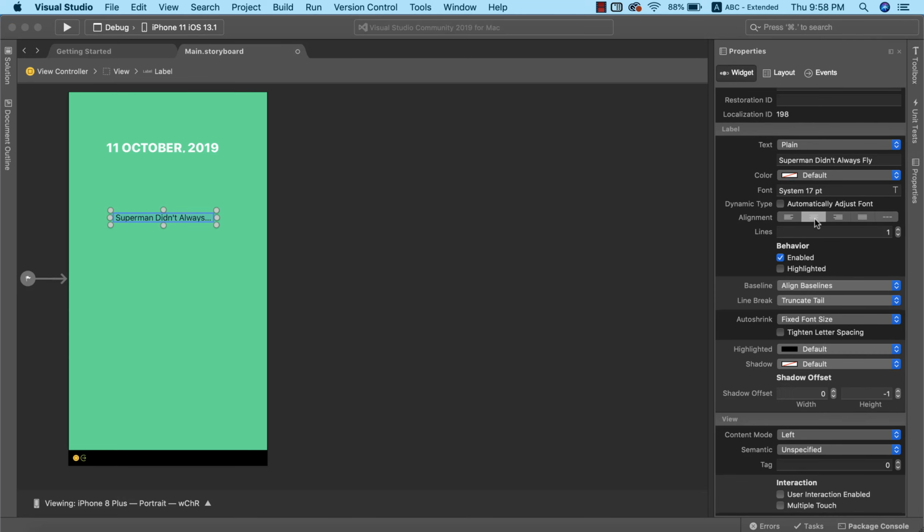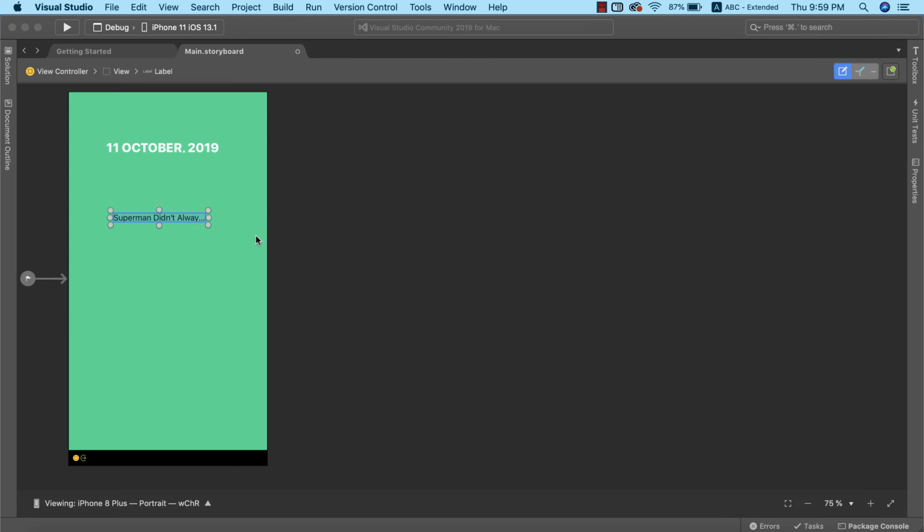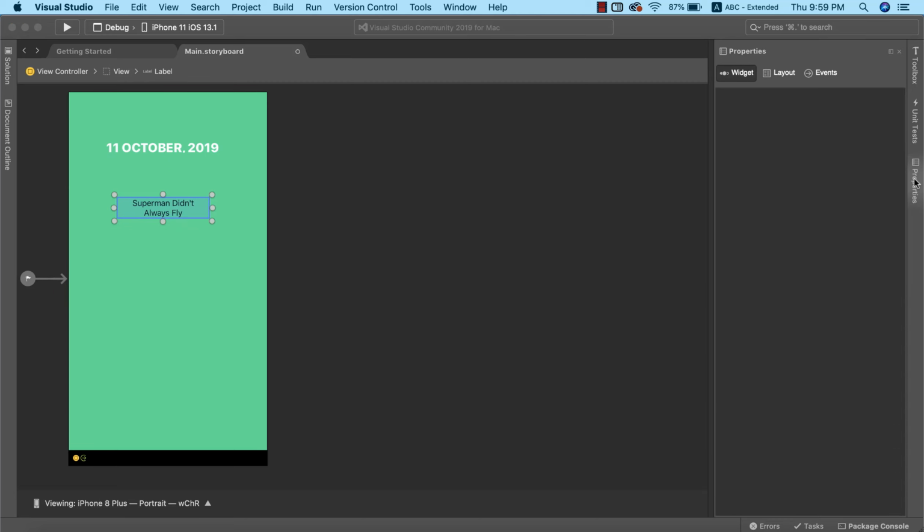I want this to always be in the middle. So I don't want the title to always be on a straight line. I want it to be able to overflow. Okay, so when I set the lines to 0, it means that we want the content of this label to be able to overflow. So I'm going to drag this down a little bit so you can see the content has now overflowed.